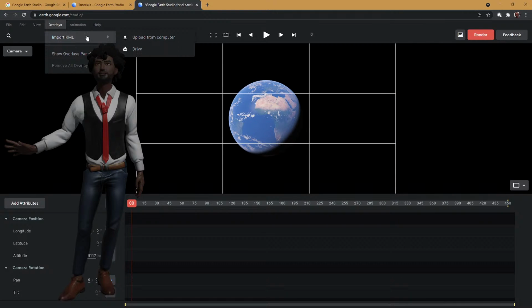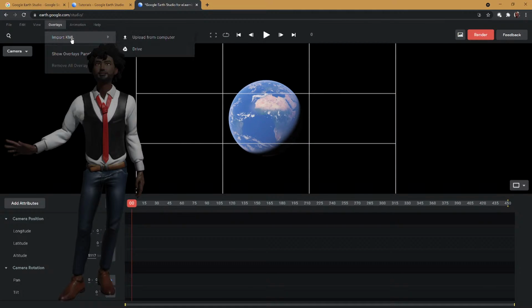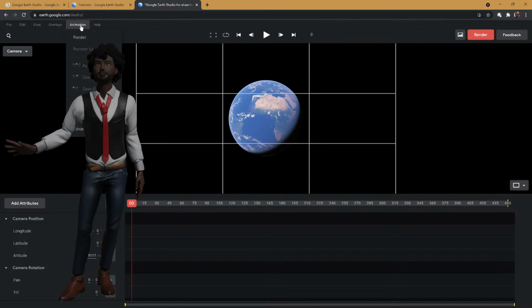KML is the file format Google Earth works in. I've created Google Earth files in the past for jobs that I've had, creating routes and stuff. So I've used it to save and create routes. So let's see what else we've got here. Render.